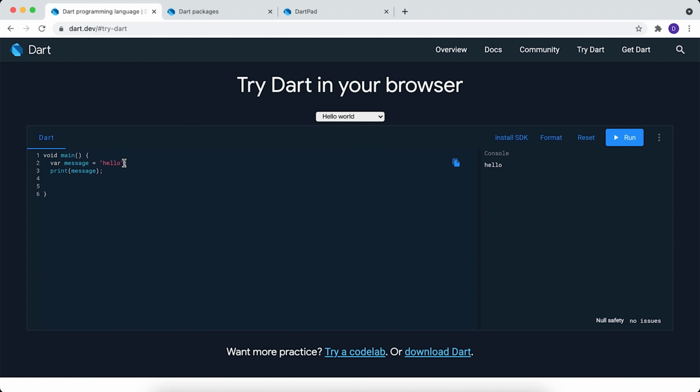Now you'll notice that we have quotes around this. And what's important about that is that that's our way of telling Dart that this is a literal string, that this is exactly what we want to be output to the screen. What's between the quotes is what is going to be stored in the variable.